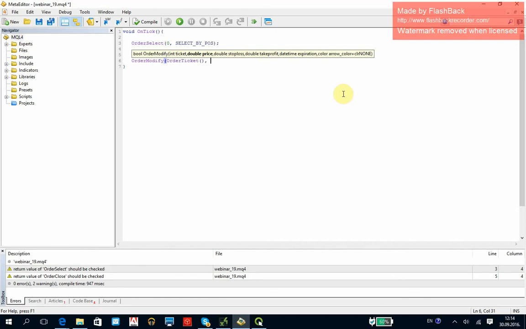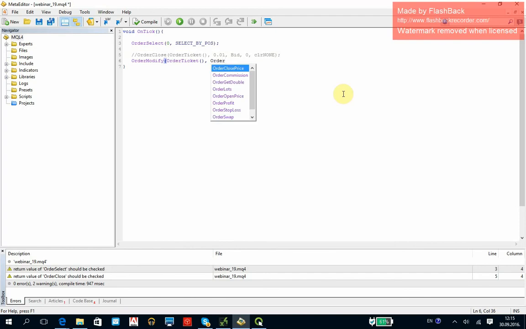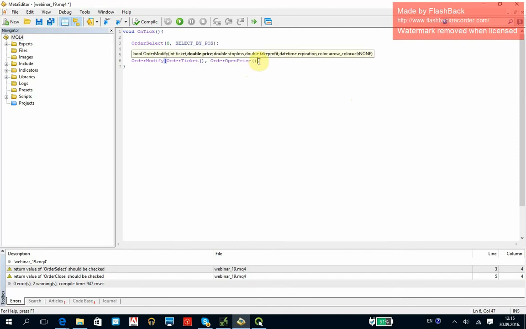Next is the price. As this is a market order, we will not be changing the price because we cannot change the open price if the order is already opened. So for that reason, we put the same price. So here what we did is we put the same order open price in the OrderModify function. So we will not change the order open price.